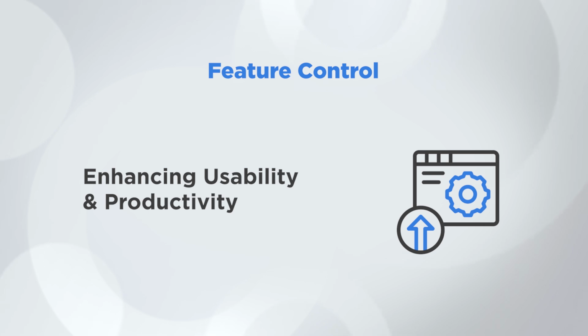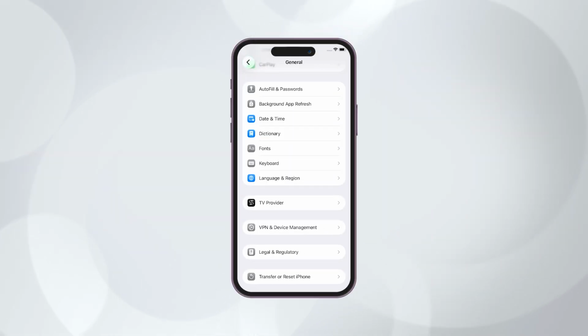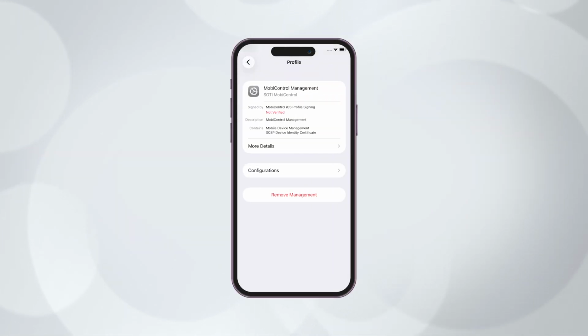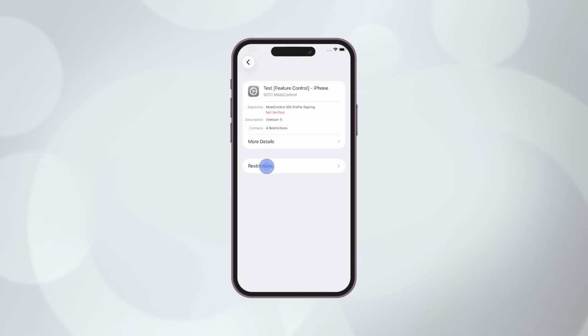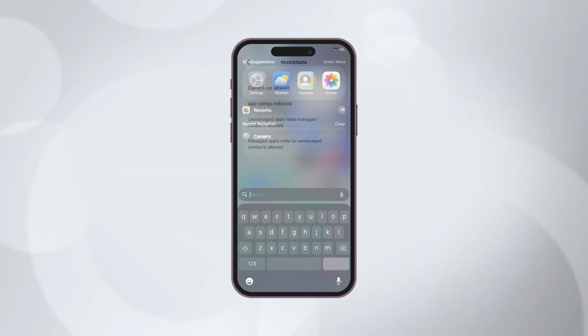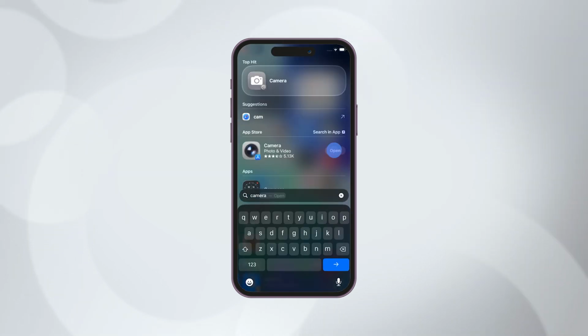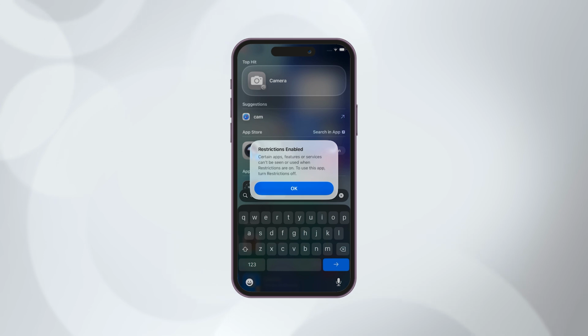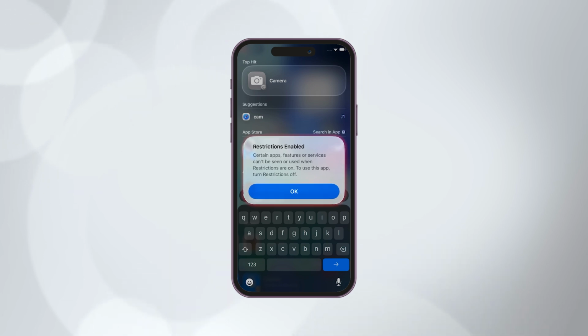Now let's see this in action. We have disabled the device camera in our configuration, and assigned that configuration to the device. When we try to open the camera app, you can see that access is blocked. This confirms that the configuration is successfully preventing camera usage on the Apple device.